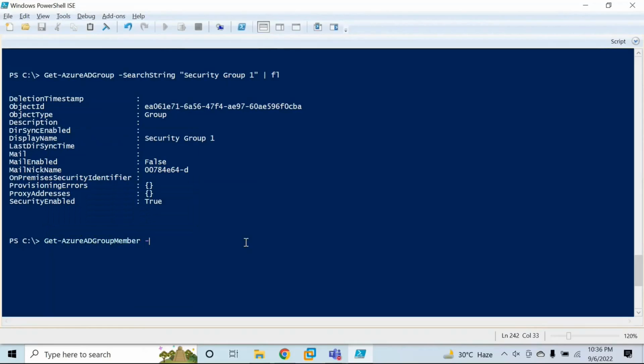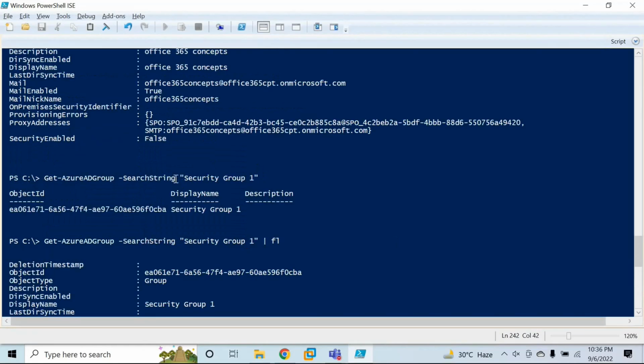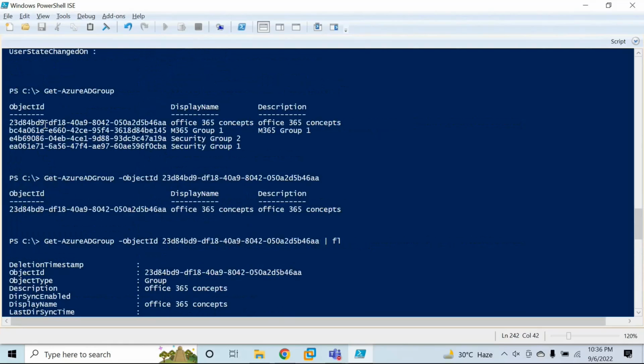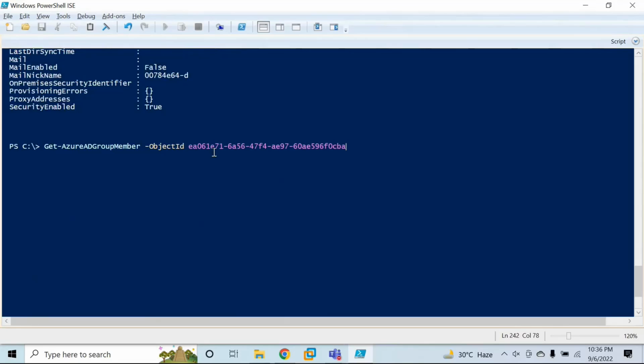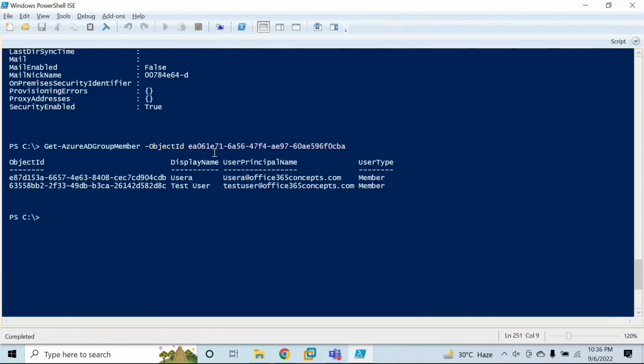Next, if you want to find the members of a group, for that you can run Get-AzureADGroupMember -ObjectId, and you can copy the object ID if you already have it. Let's search this one. Paste the object ID and press enter. So this will show you the list of members of this particular group.